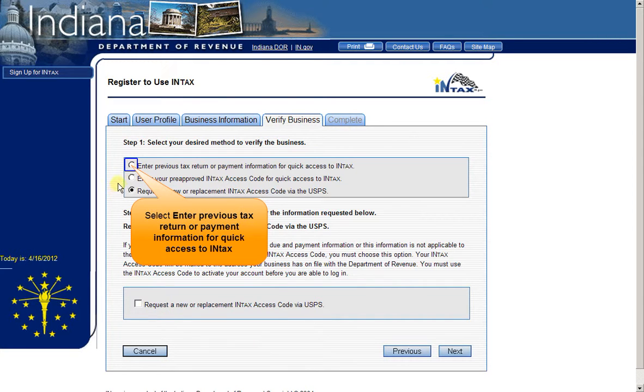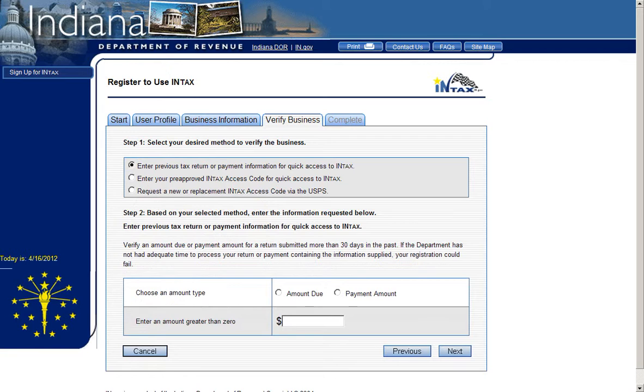Select the first option if you know a tax due amount or payment amount. This must be exact. This cannot be an amount submitted to the department within the last 30 days. Now, select the amount type that you would like to enter, amount due or payment amount. Then, enter your correct amount. Remember not to round your numbers and to include cents when entering the amount. Once you've completed this entry, click Next.